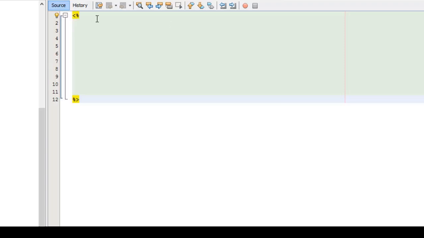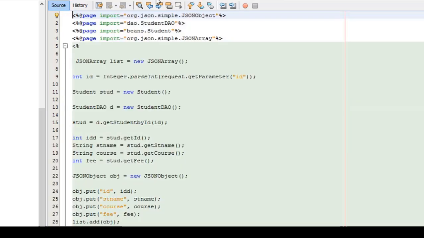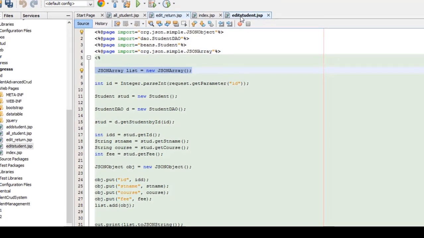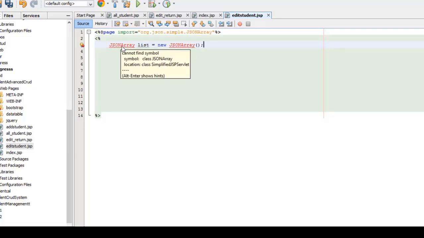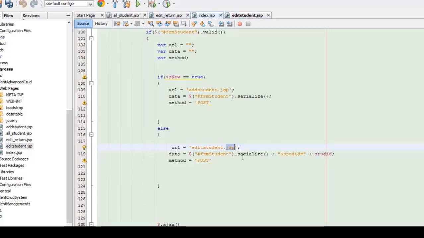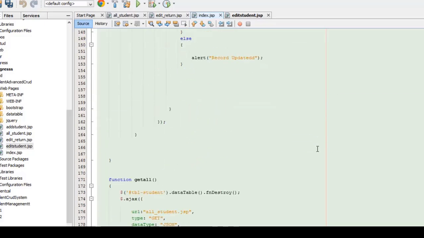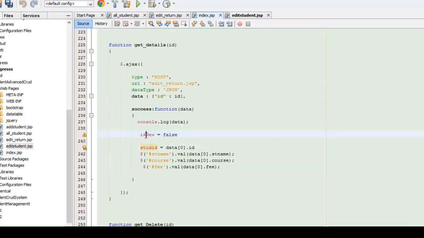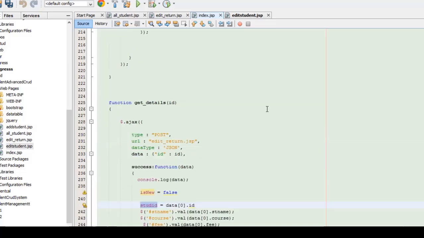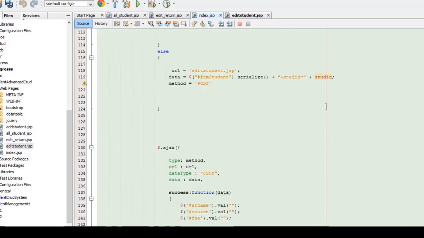After that, we have to do the same thing. Let's go back to our edit return.jsp page, the same JSON array, Ctrl C to copy, back to the edit student.jsp page, and paste it. Here we have to import the class, perfect. After that, we are sending the values, all the form values plus our student ID. This student ID we are sending if isNew is false, and getting it here. The student ID coming here, we are getting here.